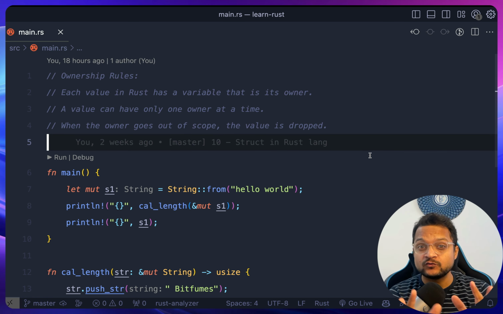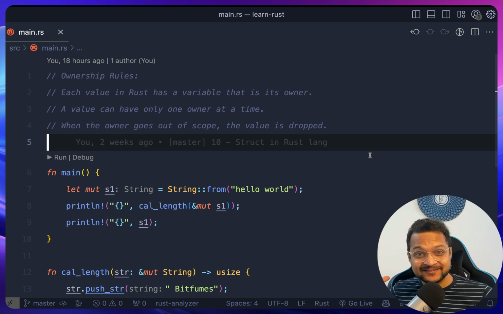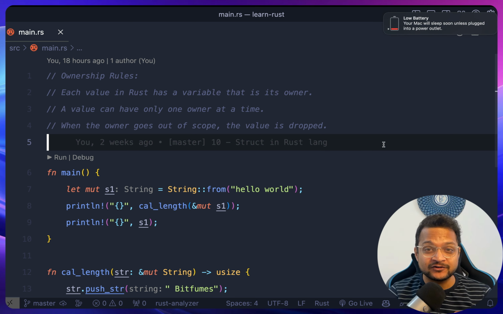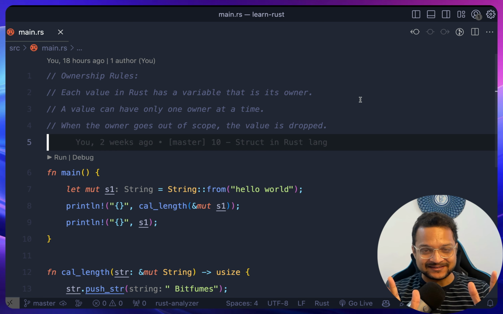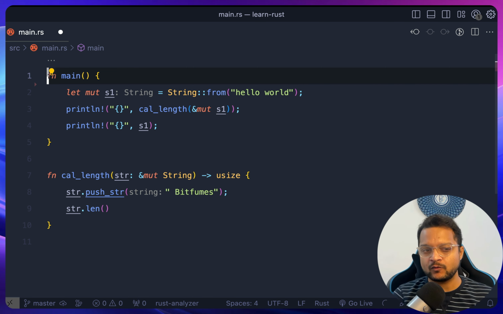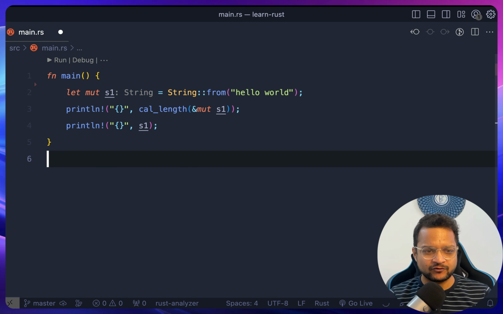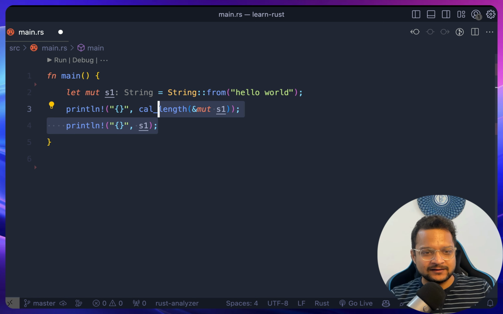I'm your host Sarthak, and this video is going to be really amazing because we are going to learn about Rust slices. After the ownership concept, after the heap and stack concept, it's now time to learn about slices. What is a slice, why we need it, and why it's important. So I'm going to remove everything from here, not exactly everything, but till this one.